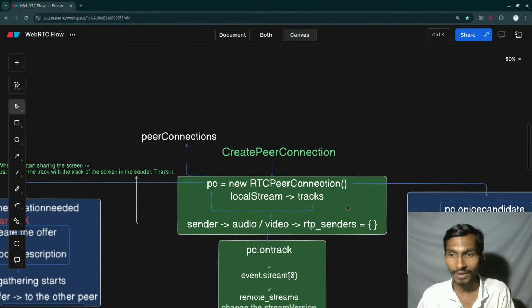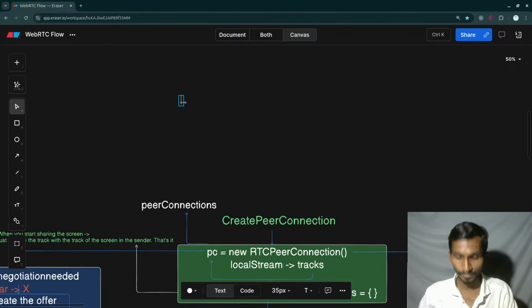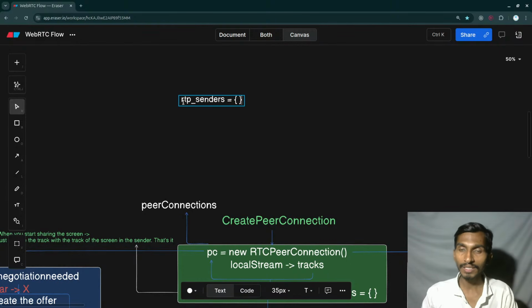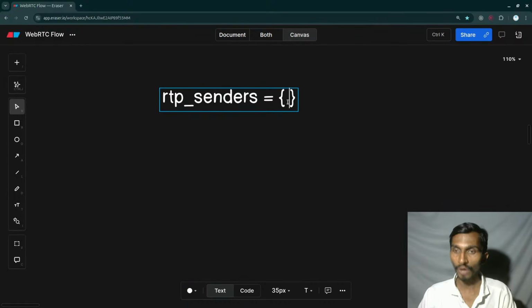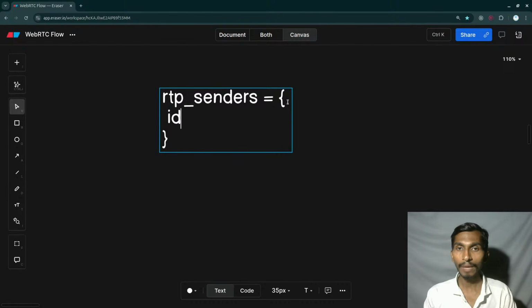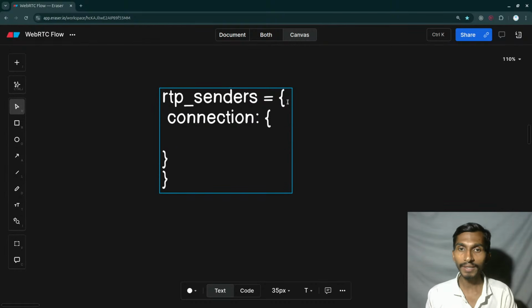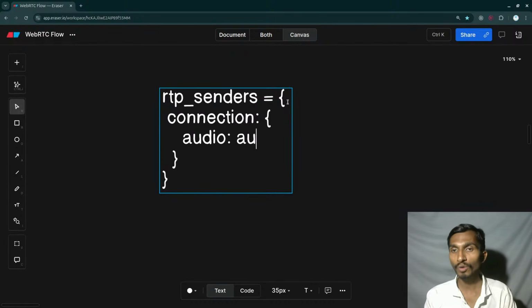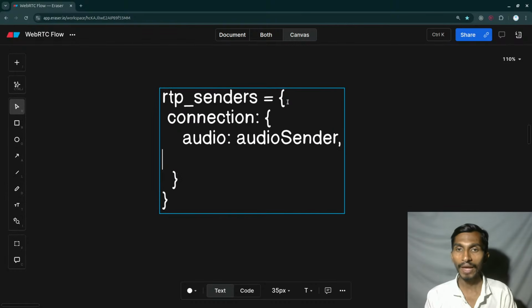If I show you the structure, or try to map it here: RTP senders is nothing but an object. It will have your connection ID. Using your connection ID, it will be referencing another object, and inside that particular object, it will have two keys. The first one is going to be audio; over here your audio sender is going to be saved. And it will have video; over here your video sender is going to be saved.